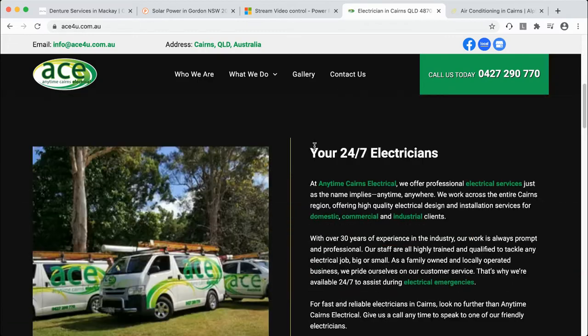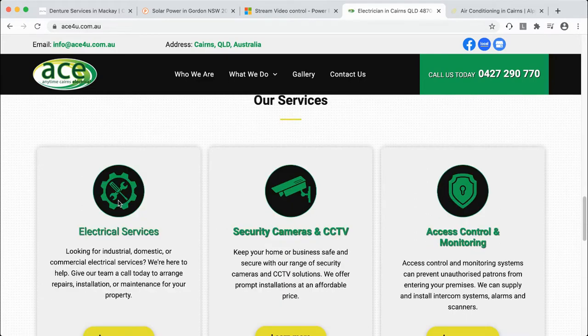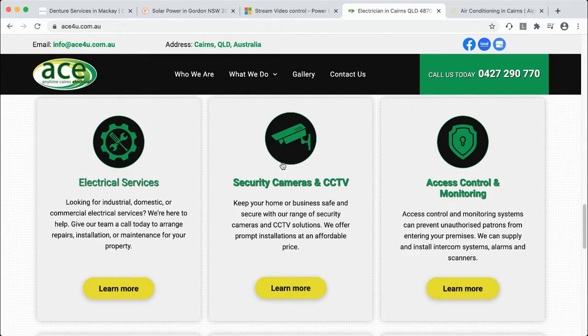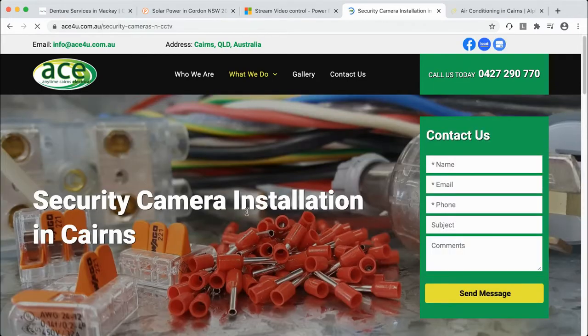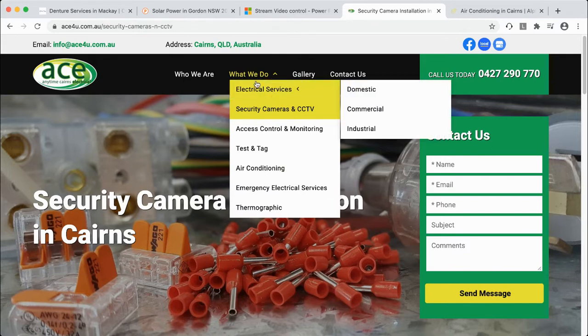Scrolling down, you can see that we have some body of text, we have some images, and these are what's known as modules. These modules will always link through to another page within the website. As an example, this call to action here will click through to the security cameras and CCTV page. You can also navigate to that particular page using the navigation menu up here.